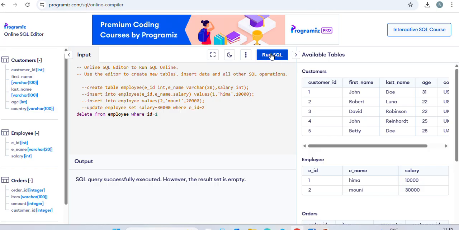So first run this one. So here see, no such column ID. What is the mistake we have done? The name of that column is employee ID, E underscore ID. We gave just ID. So we should be very careful about that column name. So run SQL. So successfully executed. So that row was deleted.